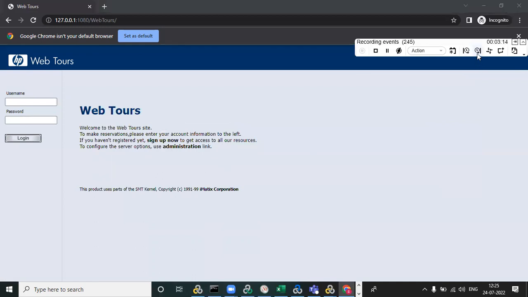Then you can close the sign off. So our entire business flow is completed. I logged in, and after that the ticket booking is completed, and I signed off. So everything is completed. We need to stop the recording.